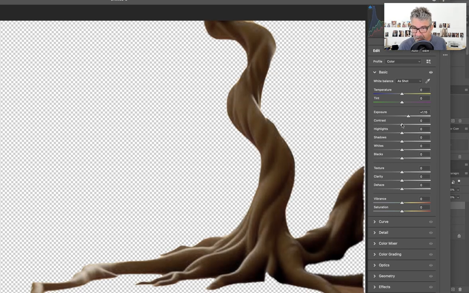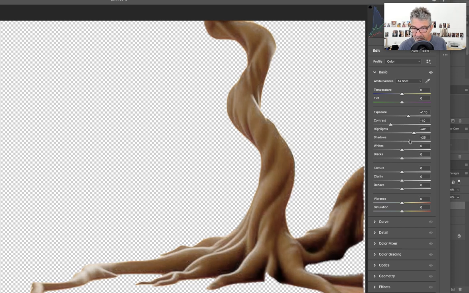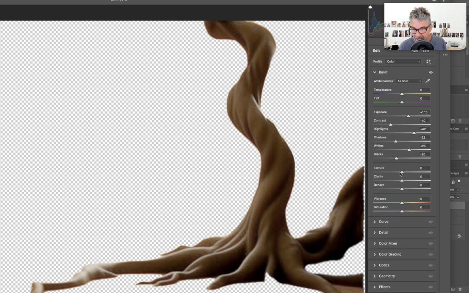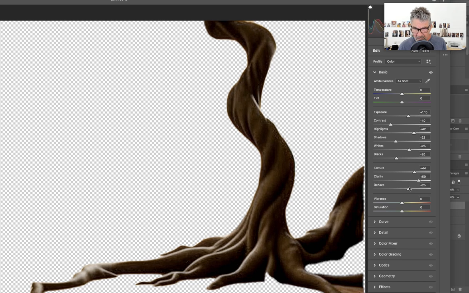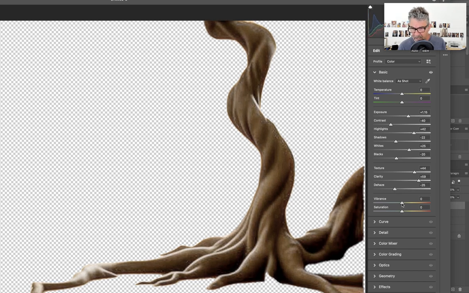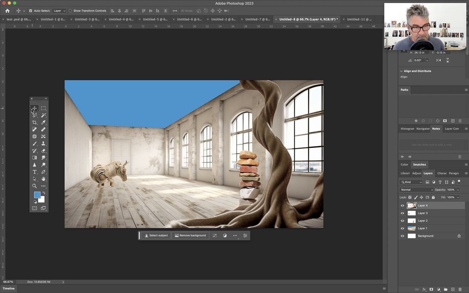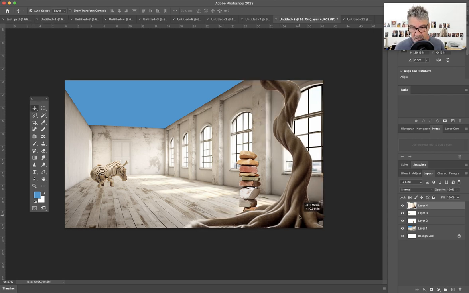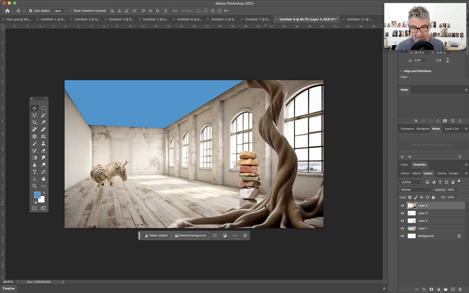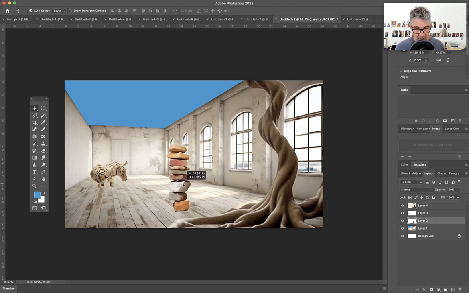But we're going to up the exposure, take down some of the contrast, bump up some of the highlights, bring down some of the shadows, bring up some of the whites, the blacks, increase some of the texture, increase some of the clarity, dehaze a little bit, okay, up the vibrance, lower the saturation, hit OK, and hopefully we'll work on that to try to make it look like it belongs in that room. Some of these things don't need much, right?